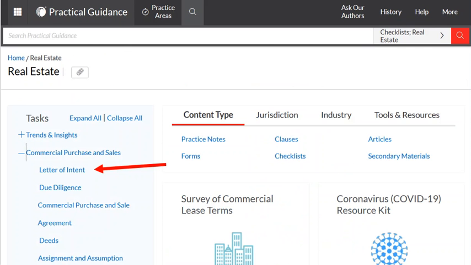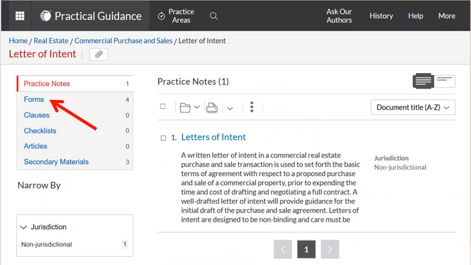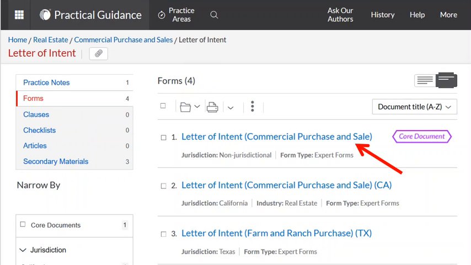There's a list of tasks on the left. Let's select Letter of Intent. Our results are grouped by type of material. Practice notes show up first to provide us with background, or we can choose to go directly to forms. Here are some jurisdiction-specific forms, but let's look at the one labeled Core Document.